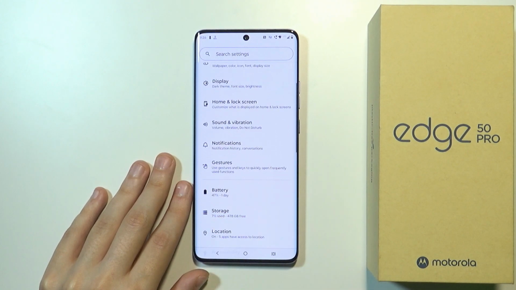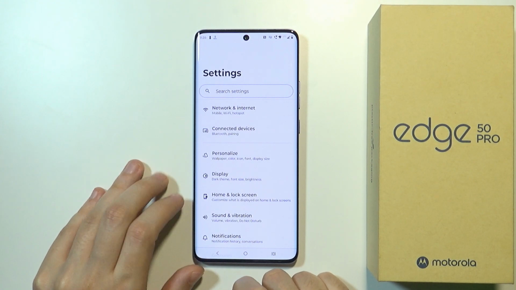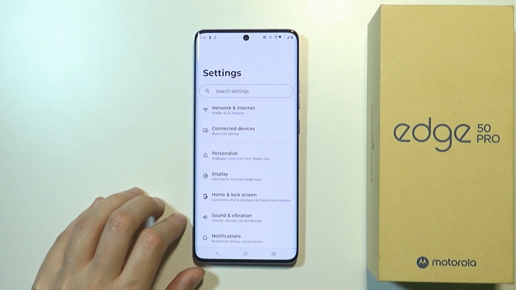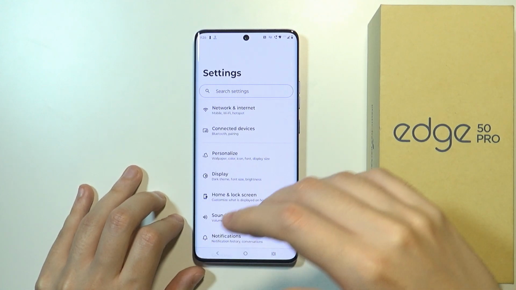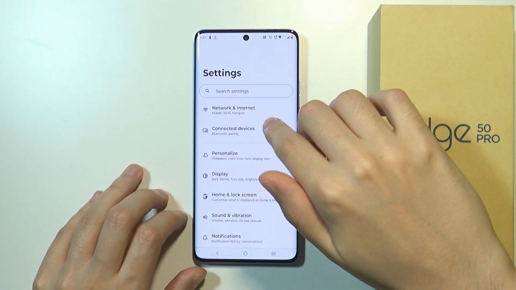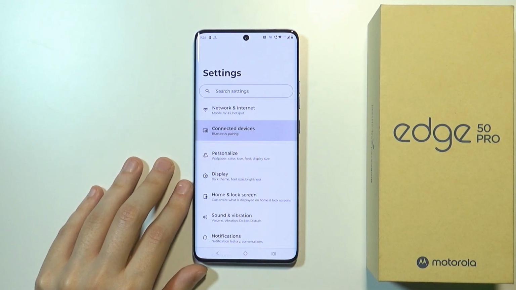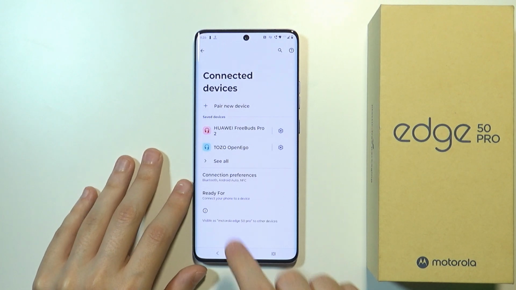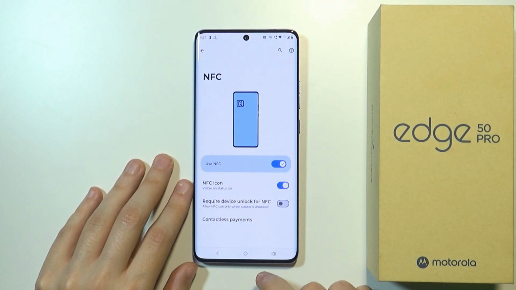And next up is the NFC and Google Wallet. So Motorola Edge 50 Pro has NFC, of course, so we can set up the NFC. We can enable it in order to be able to pay with our smartphone. So essentially, if you start using a smartphone, you want to add your credit or debit card to Google Wallet and enable NFC. So in order to enable NFC, in the settings, we want to go to connected devices. So let's go over here. And then we want to go to connection preferences, NFC, and over here you can enable the NFC feature.